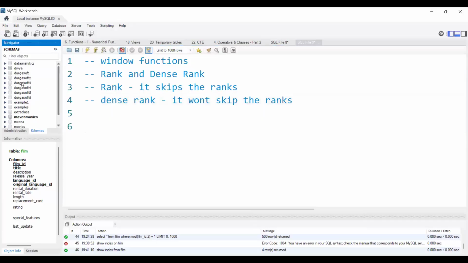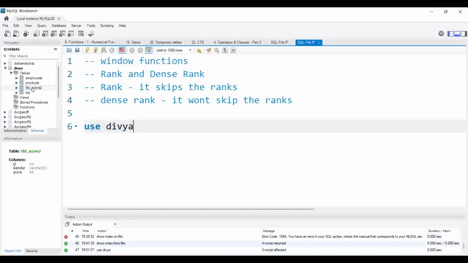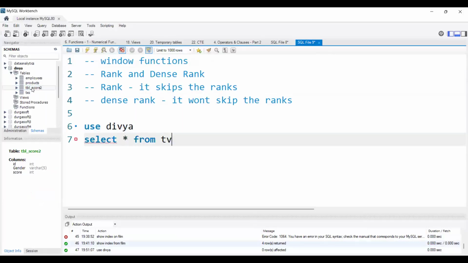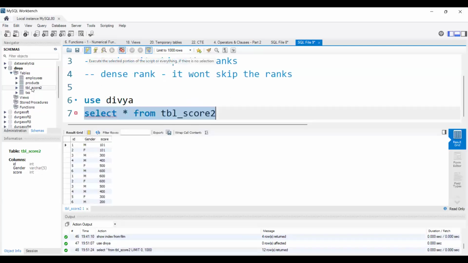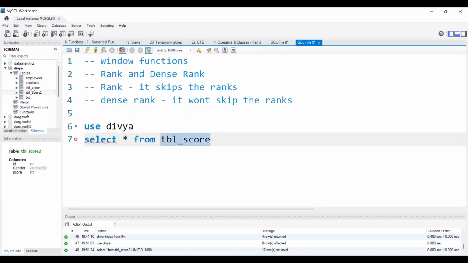For that, I'm activating one database. I have some data in Divya's database. I'll show that to you first. Okay, I have a table called table score. Let me show you the data in it. Oh, not this one. Okay, guys, in this one I have many duplicate values. So let's talk about table score.